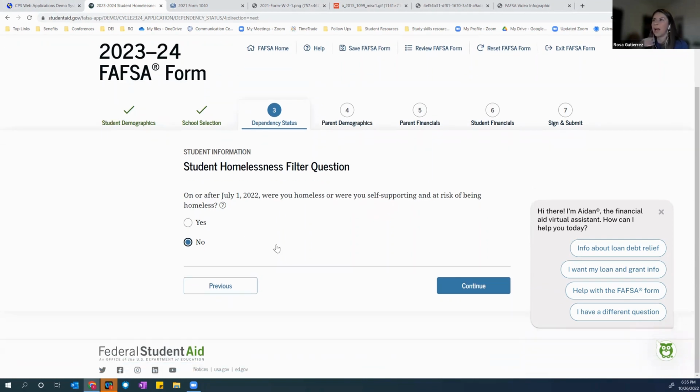If you were homeless in high school and worked closely with a counselor, they probably would have given you documentation forms to classify as homeless. If you are classified as homeless, again, you'll then be considered independent and no longer have to put parent information, okay? But if that is not your case, go ahead and put no and press continue.